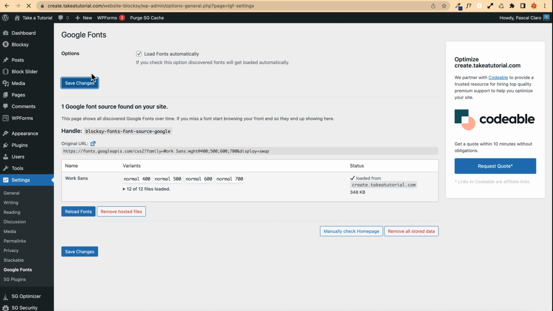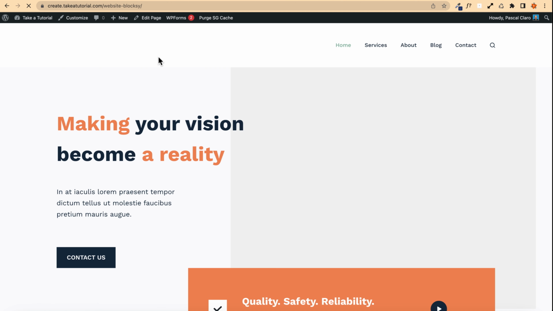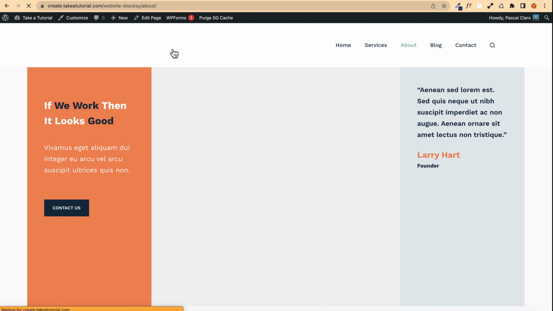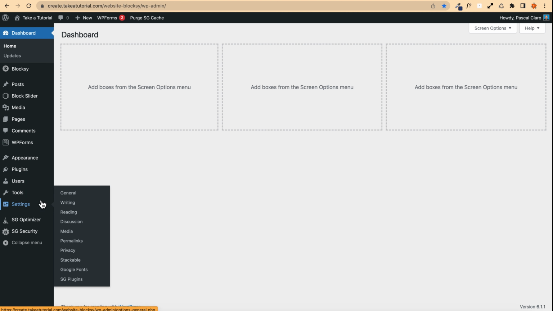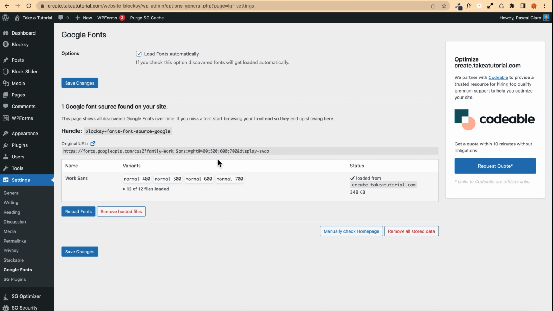Click on save changes. And now when you go and visit your website and you click on different pages, all these fonts are no more loaded from Google, but they are hosted directly on your website. And this option lets you be compliant with all different countries from all over the world. Now, if you click back on the dashboard and you go back to settings and you click on Google Fonts, you will see directly that all the different Google fonts are listed here, in this case WorkSans, and it's not loaded by Google, but it's loaded directly on my website, which at the moment is create.takeatutorial.com. I click on save changes and I'm ready to go on.